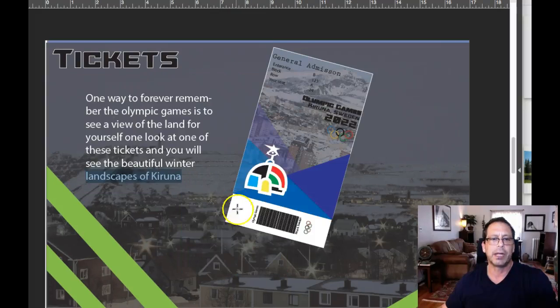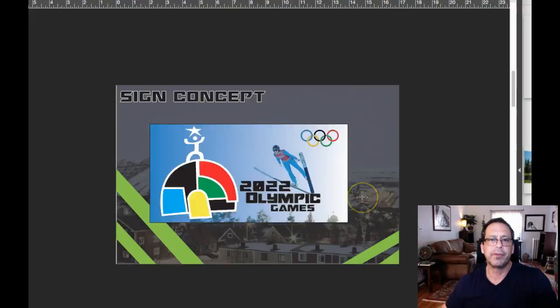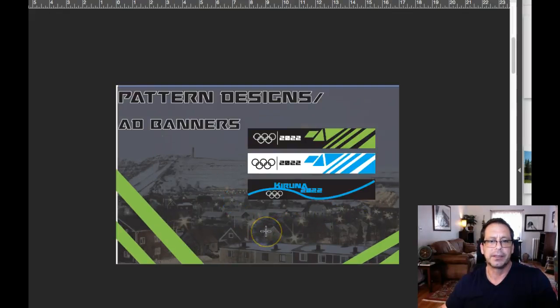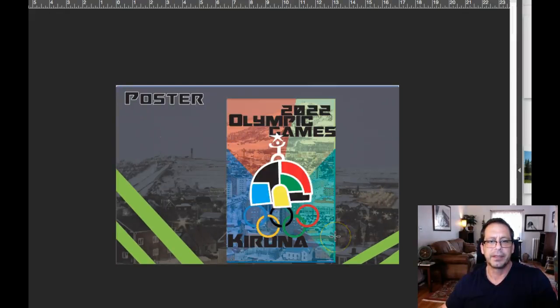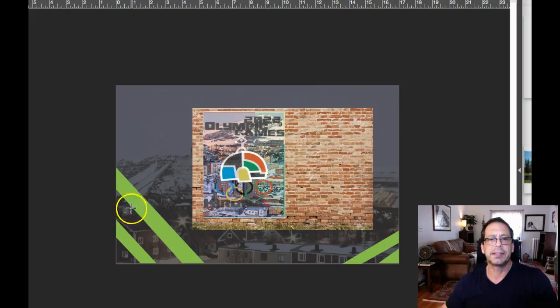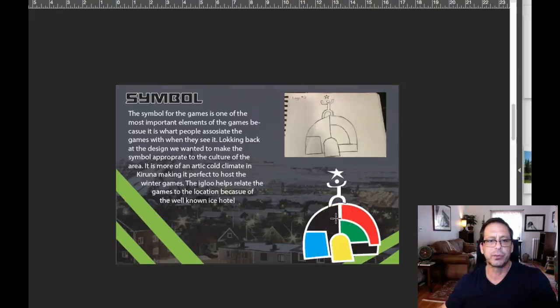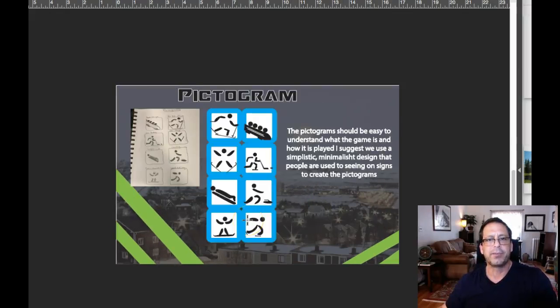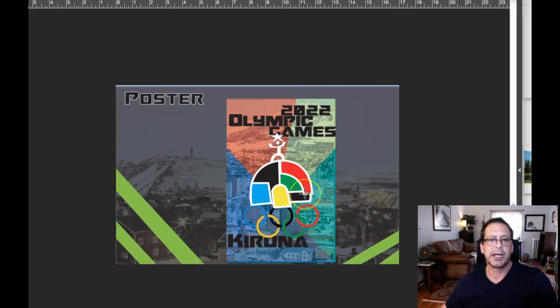Not to mention, watch the background image jump around every time I move the page. Watch. There it jumps. There it jumps. See, it's moving around, so it's not consistently placed on each page. So that's causing an uncomfortable visual tension as well. Okay, it's pictogram, then we get to the poster and a couple of placement shots.